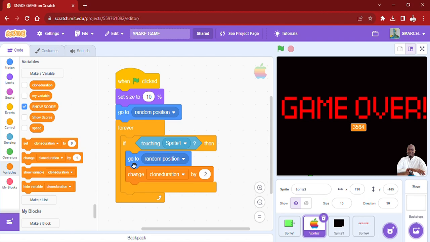How many are finished? Change is on. Change clone duration by 0.2.